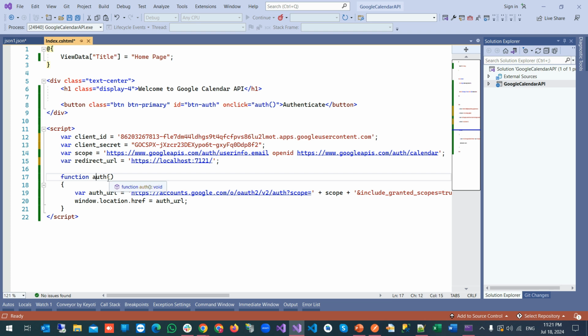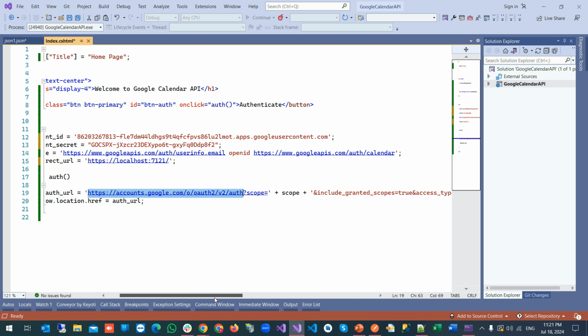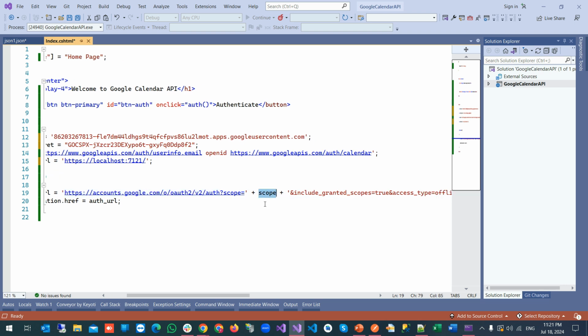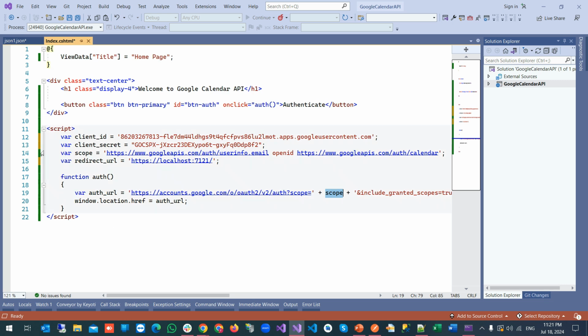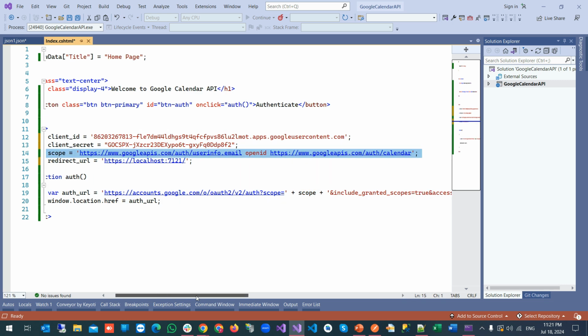Now let's read this function. What happens? Basically, it's very simple. This is a simple button in HTML, and on click, the auth function is called here, and the authentication URL is built, and simple window.location.href. We will call this URL. This one is accounts.google.com. This is the basic URL for authentication to anything in Google, not related to the calendar. And then we pass the scope in the query string. This is the same scope we have here already in string.